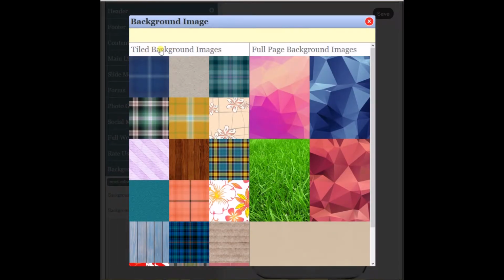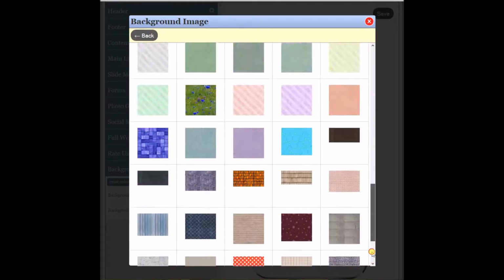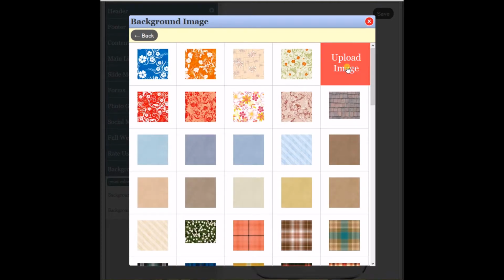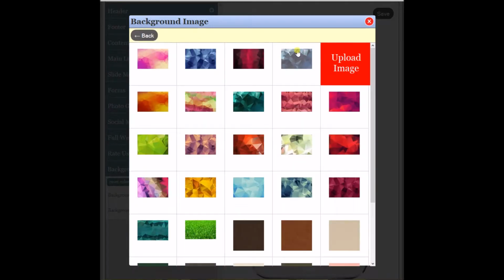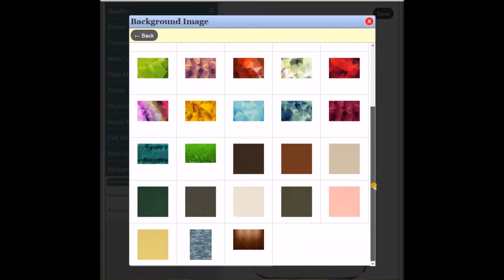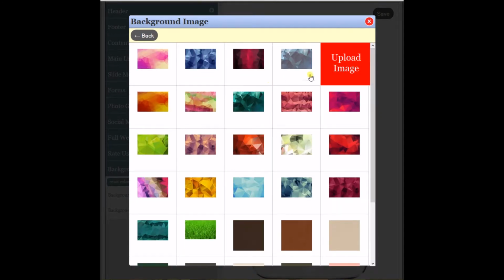Now you'll see two things here, tiled background images and full background images. We provide some images for you to choose from if they work for you. Tiled background images are basically a handful of pixels that will then tile across the app. Full page backgrounds are of course full page images that will take up the full page. Now if you want to see all of them, click tiled background images and you will see all the tiles that we have. You can also upload your own image if you want to. Same thing with full page backgrounds, just click it and this shows you all of the full page backgrounds that we provide, or you can upload your own.